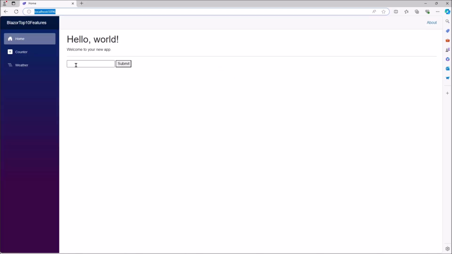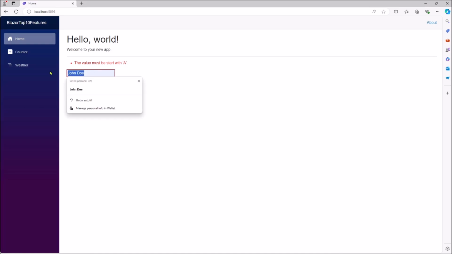Okay, now we have the input and we have the submit button. If I enter John Doe, it should be invalid. Therefore, the validation message will show up somewhere. Okay, John Doe. Okay, the value must start with A. This is good. If I enter a text or string starting with A, this value should be valid. For example, Alex. Now I enter Alex, or if I enter A, this should be valid.